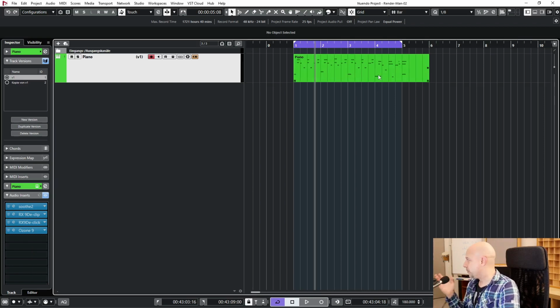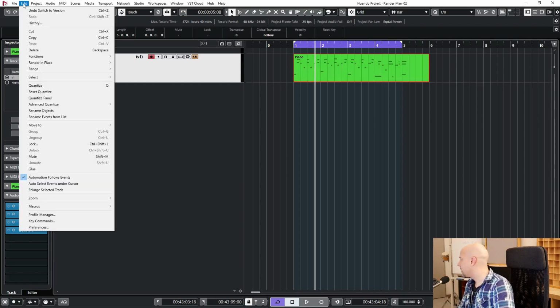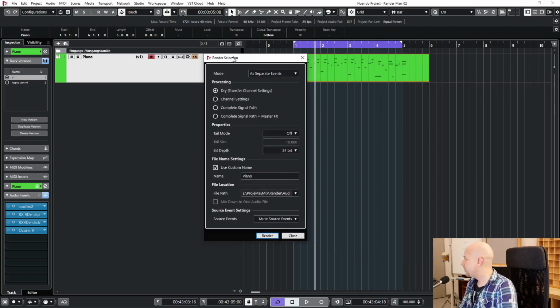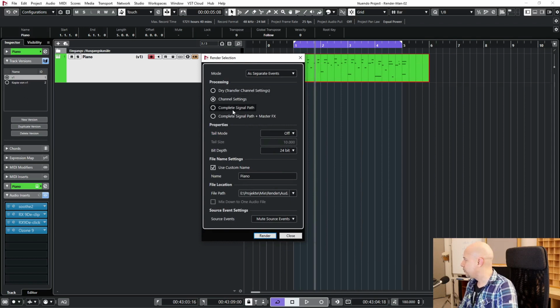So what can I do? First, we got 2 solutions. Let's go to edit and we can use render in place, render settings. Now we could render selection and choose channel settings, but then all the settings are inside of the wave file and I can't change them.